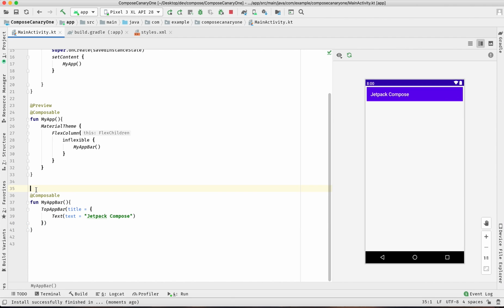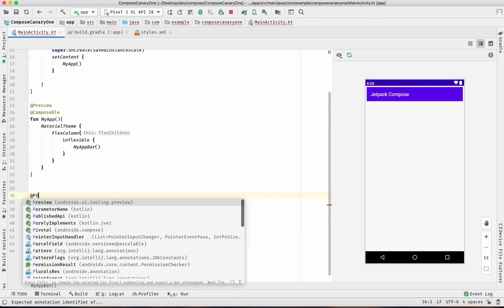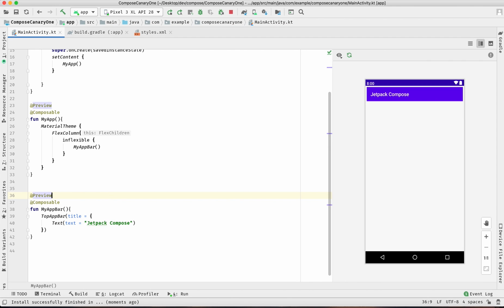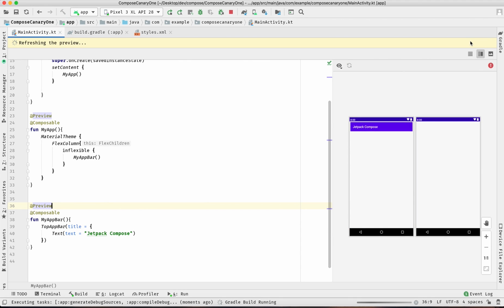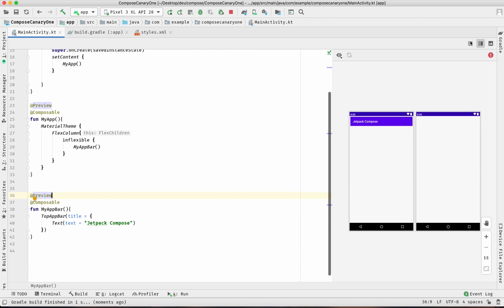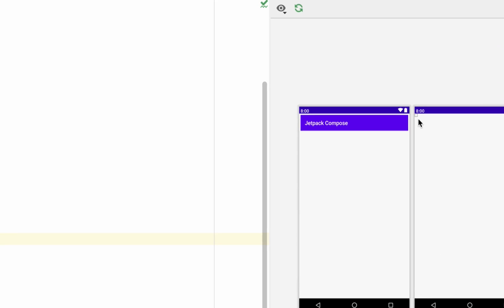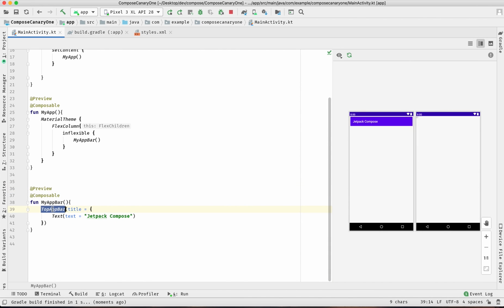Now if I just write preview here on the top of this, you will see we will have two things here. One is this, and if I do a build and refresh, then you will see, okay, we have two things. One is this, and the second one is this, where we cannot see anything because top app bar will not work without material theme. So let's say if I remove this, and guys, let me just prove that point again.